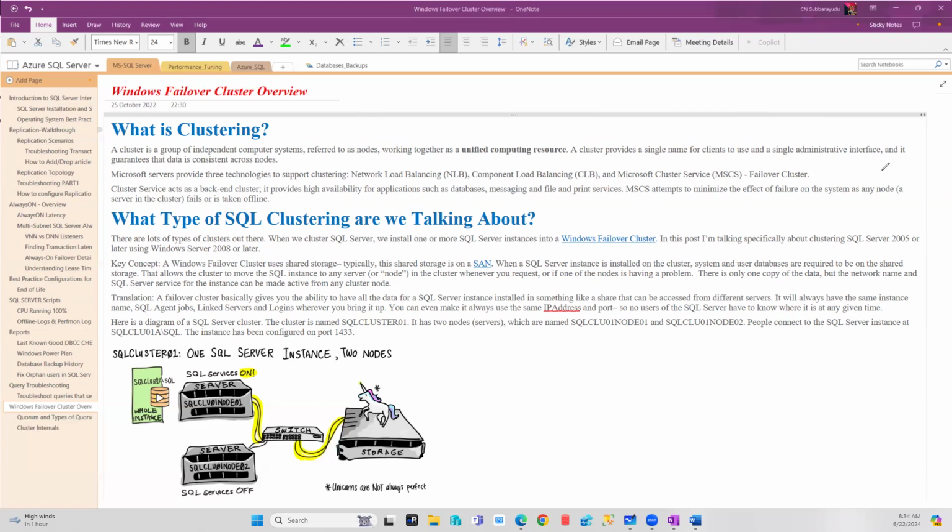That is also something we are going to discuss. And it guarantees that the data is consistent across the nodes, meaning the data can be accessible across the nodes.